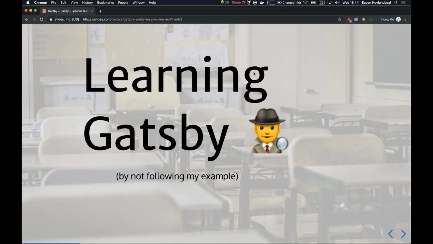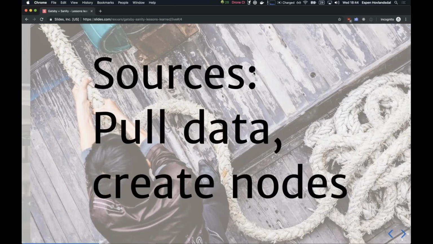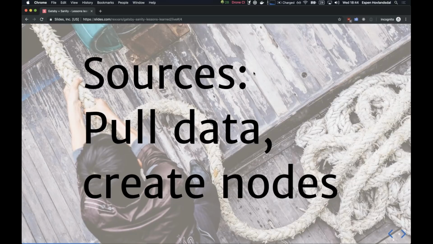Anyway, as Jason said earlier, source plugins are responsible for pulling data from a source and then creating source nodes, or nodes, inside of Gatsby. So that's what we wanted to do for Sanity, so you could pull all your data from Sanity into a Gatsby site.